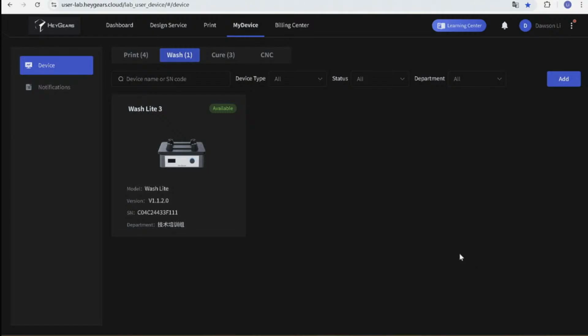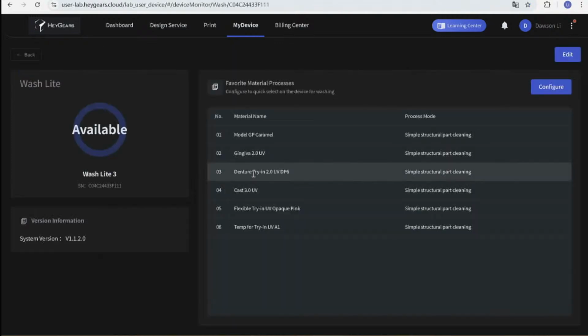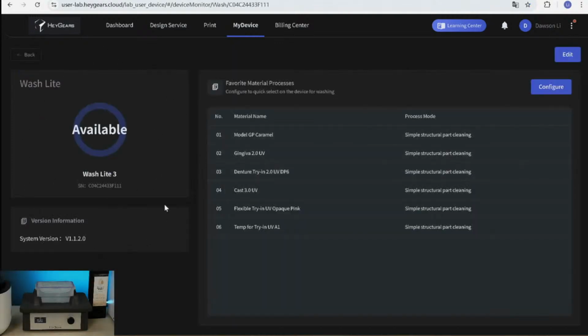Okay. After you bind your device to your account, let me show you how to set up your favorite process package, right? You open the detail info about the wash. You can see what's available right here. You can check the serial number, the system version, and your favorite material like this. You can hit configure, and of course I already showed you how to unbind the devices, right?